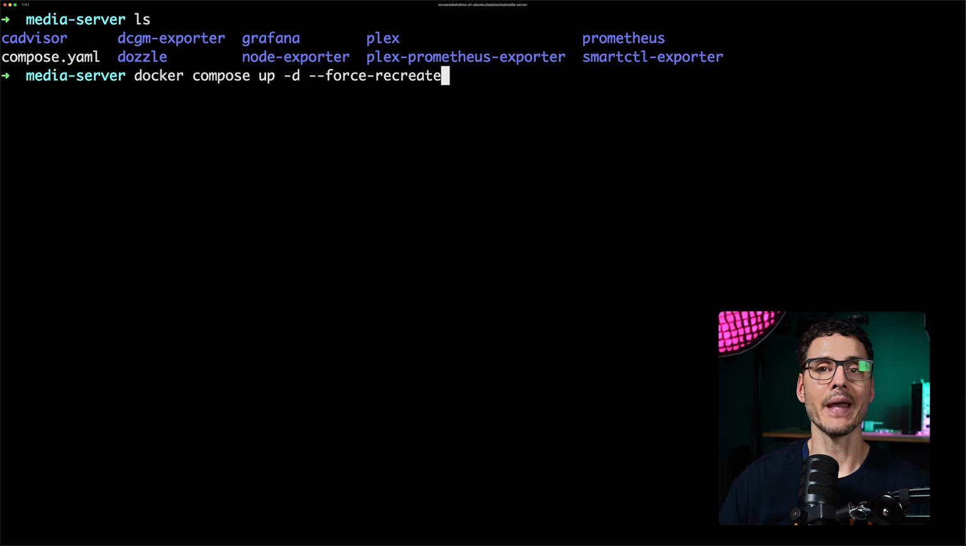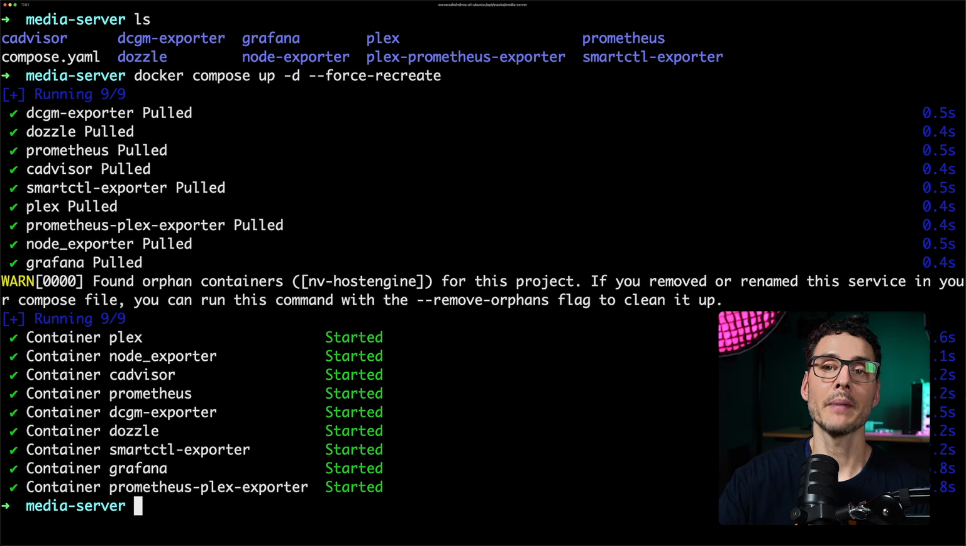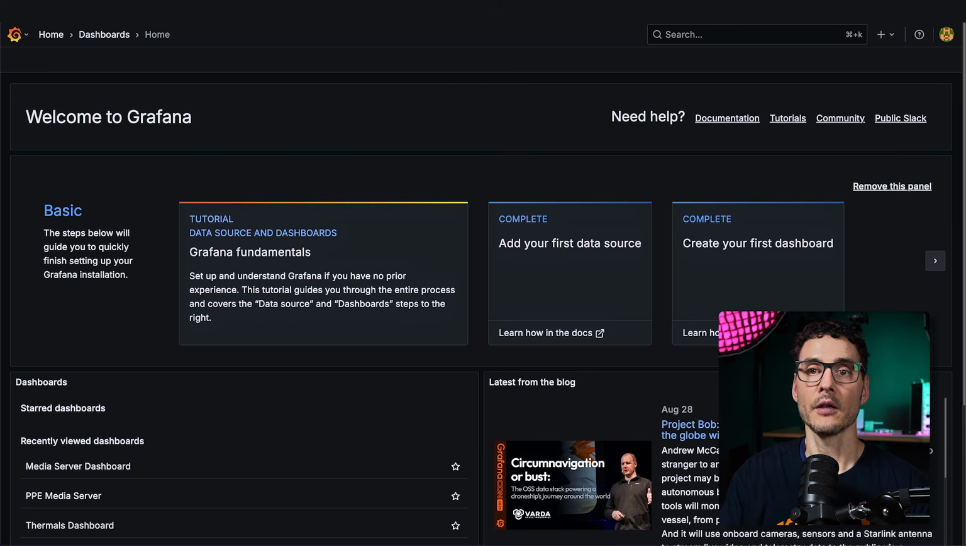So to start up the stack, you would just copy all of these files and all of these folders to your server. And then you would run a command like this, which is docker compose up -d to run in the background. And then I say --force-recreate, which for me is going to recreate all of these containers because I have them running. But if you run that command, you'll see it pull down all of these images, and then you'll see it start all of these services as well. And then if you go to port 3000, you'll see Grafana running.